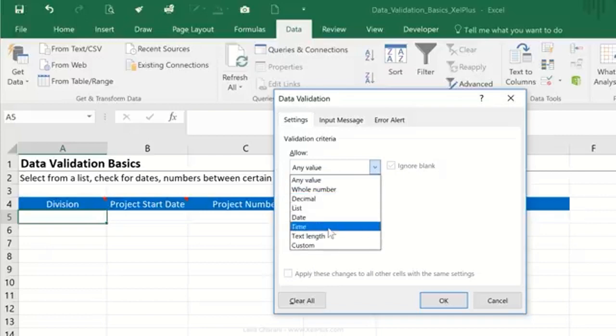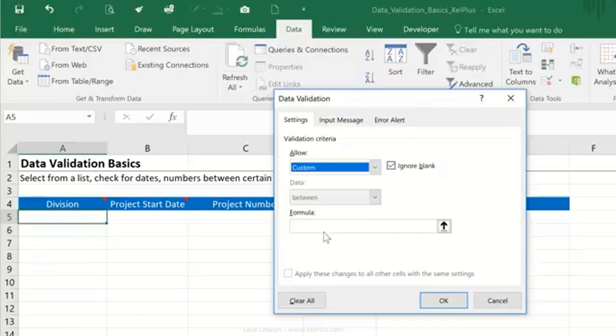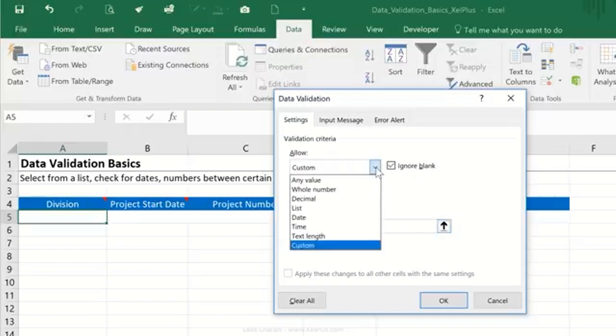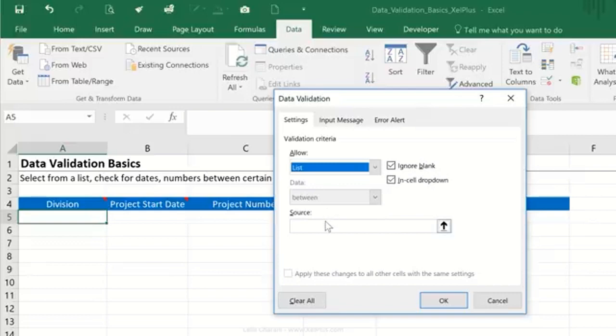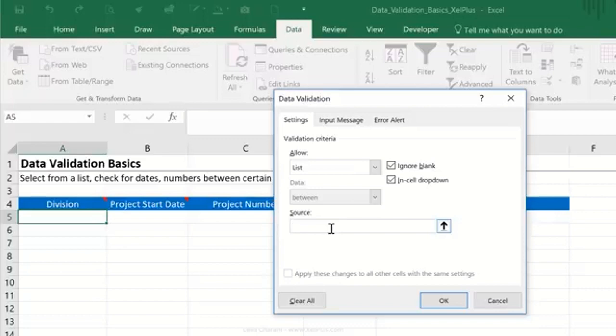Now you can see we have different options here. You can also get very creative by adding in a custom check here using formulas. But in this specific case, we want to add a list. This means we're adding our own dropdown. Now under source, we have different options. We could use cell referencing to keep things dynamic, or we could input something directly in here.